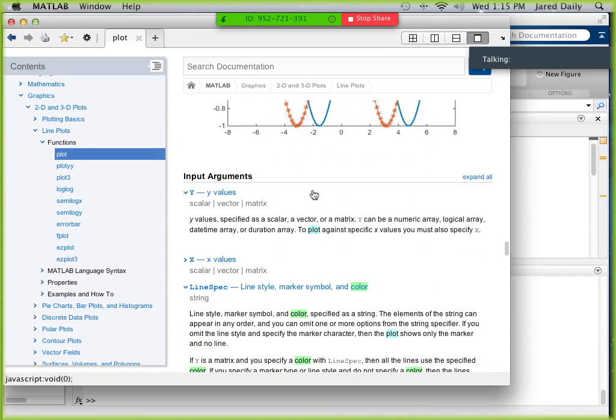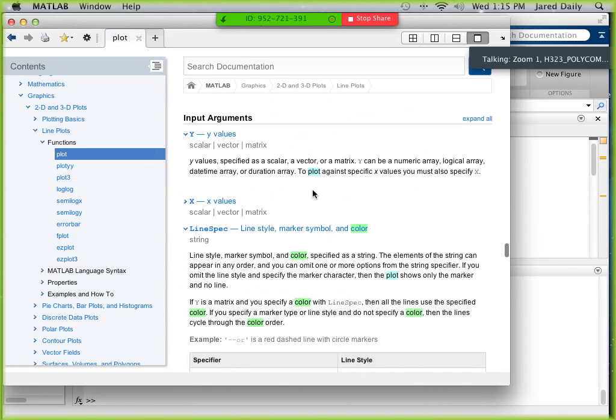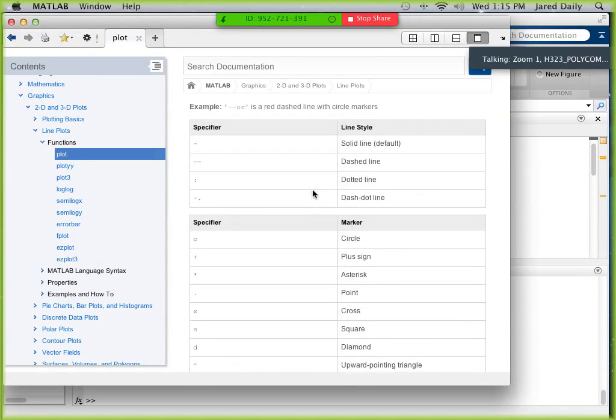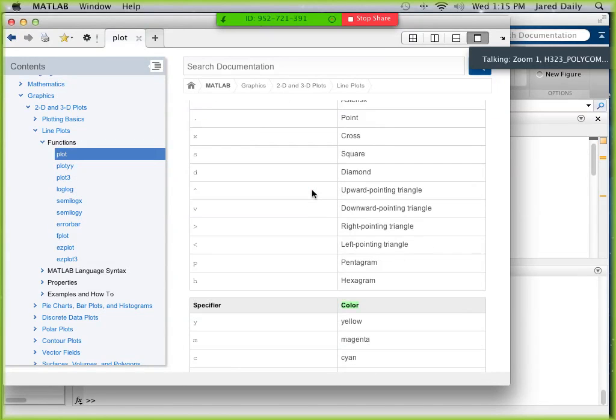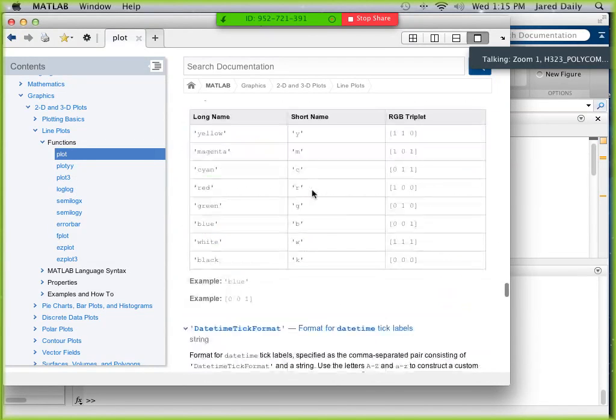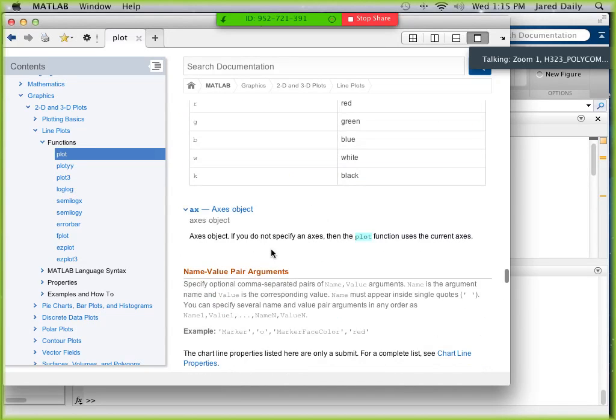But, oh, here we go. There we go. This is the list of colors. So if we come down, here we go. List of colors. Y for yellow, M for magenta, C for cyan, R for red, G for green, blue, B, white. I don't know why you would use white unless you had something else. But anyway, and then K for black. You have all these colors that you can use, but you also have different shapes you can use.